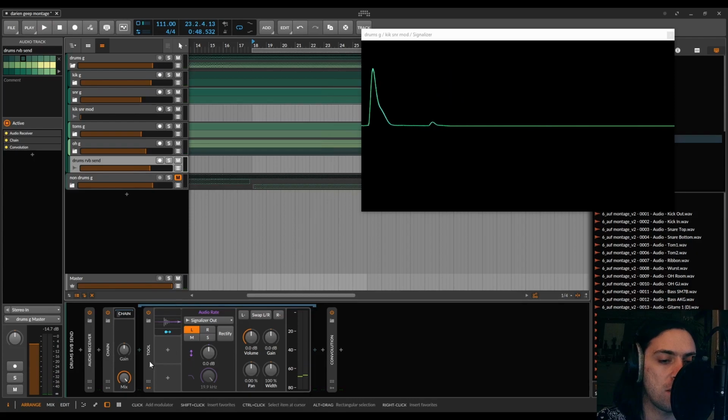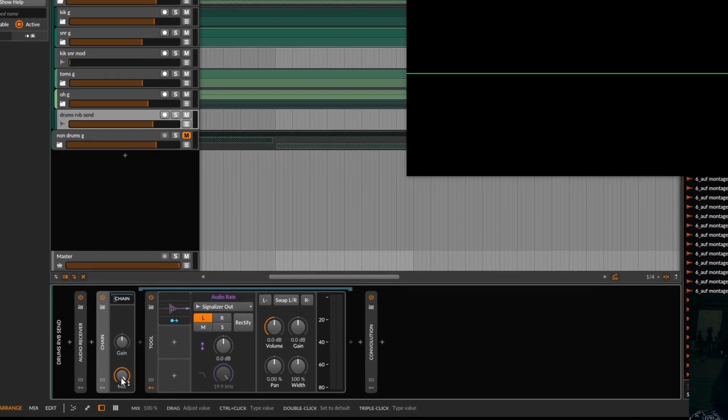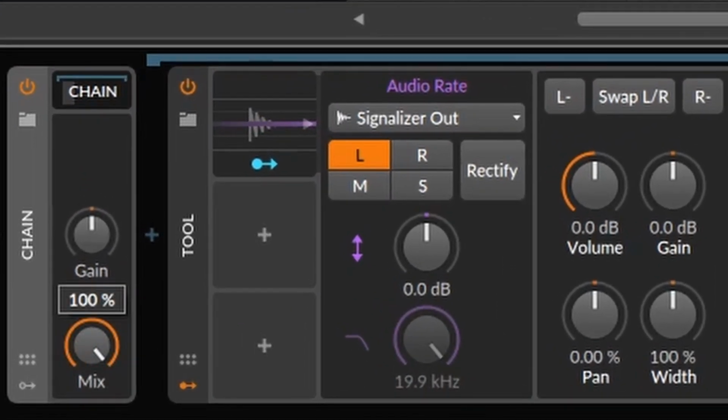Now you could just try different things, like that's why I wrapped the tool around a chain so that I can use the mix parameter in order to mix this transient compensated thing with the normal thing. Maybe I want to have a sound that is somewhere in between these two. Let's check that out.